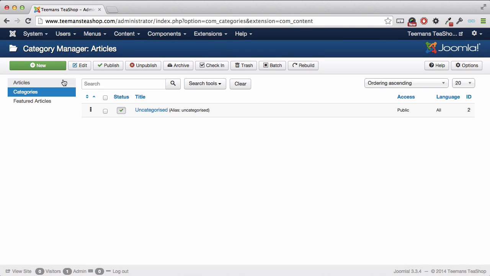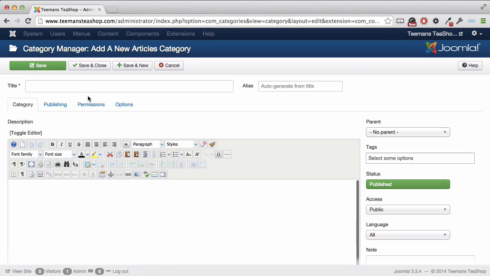To do this, click on the New button. With this simple form, we can create the categories for our website. If your screen does not look exactly like this one, then that's because you haven't installed the JCE editor as described in the previous lesson.